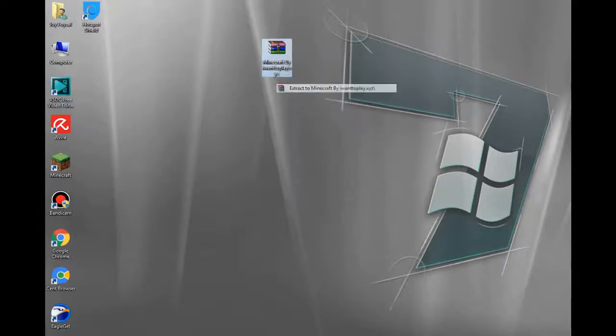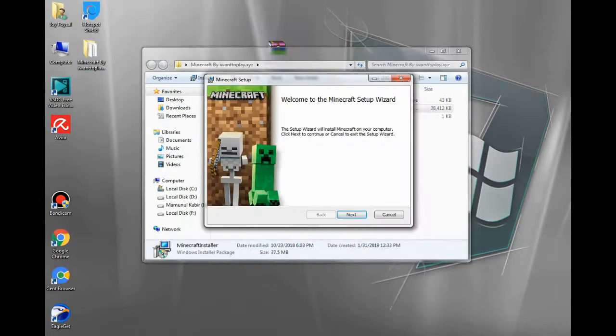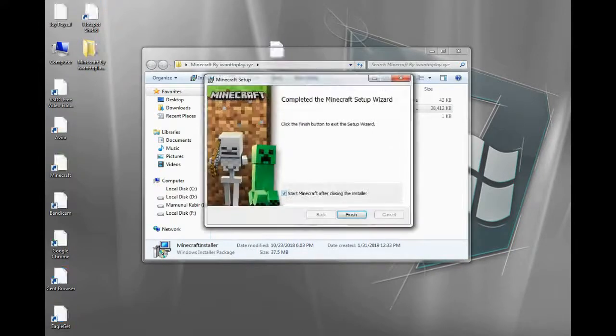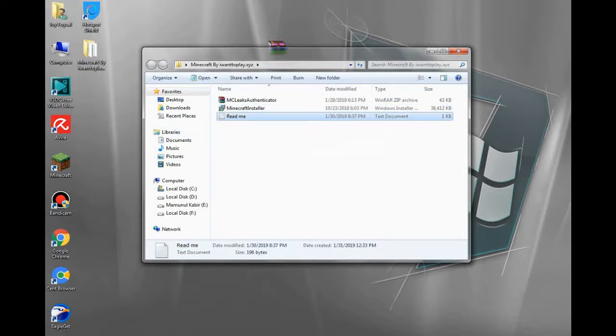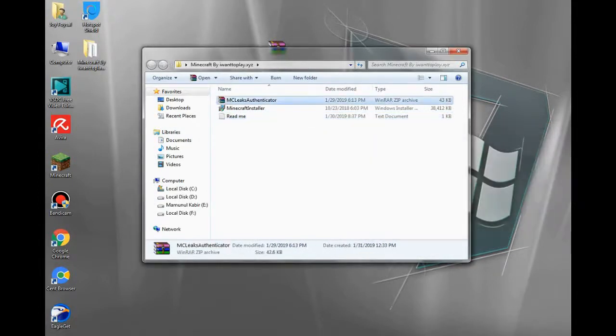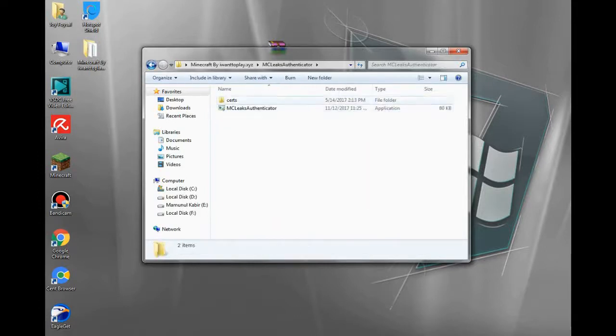After the download, extract the RAR file, no password needed, then install the Minecraft installer. After the installation, extract the MacLeeks Authenticator. Open Minecraft on your desktop. It will update some files and install.